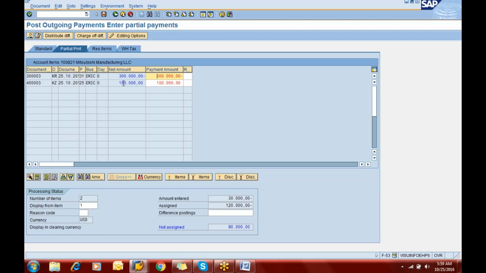So how to make it black? I will double click on the 1,80,000. It will become black; the color will change. Now you can also see the system has disabled the payment amount. Again you go to your purchase line item, that is again 300,000, and double click on the payment amount. How much payment amount will appear this time? 30,000. Now you can see the not assigned becomes 0.